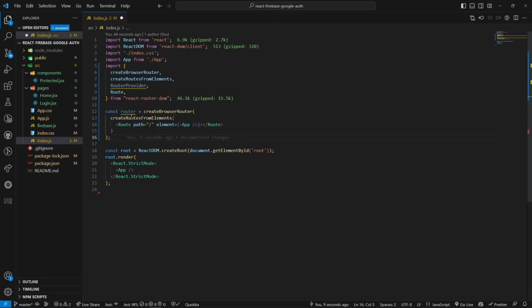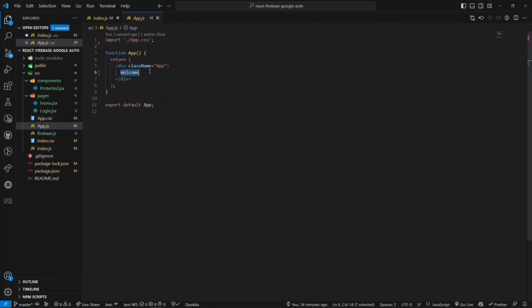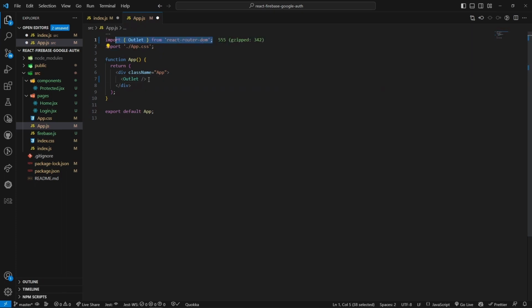Okay, so after creating the router object, I will update this render part. Here you can see I'm making use of RouterProvider, and to this I'm passing a router prop, and the value will be this router object. Inside the app component, what we are supposed to do is place a hook instead of this welcome text. This is coming from React Router DOM. So you have to import this Outlet component.